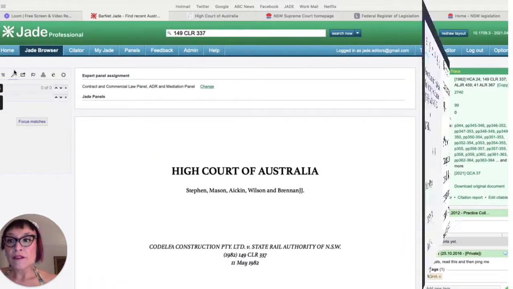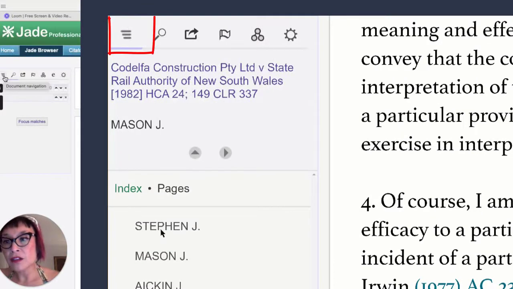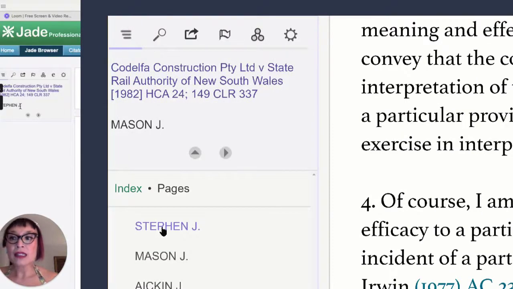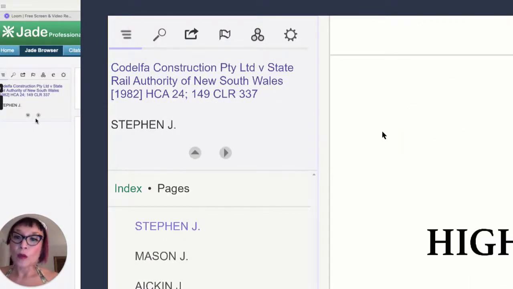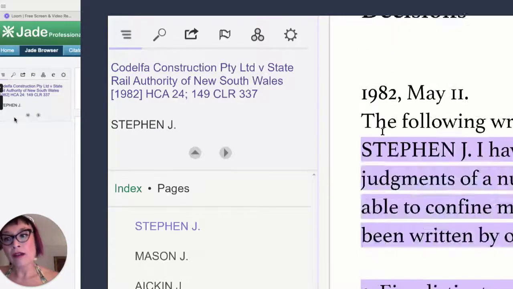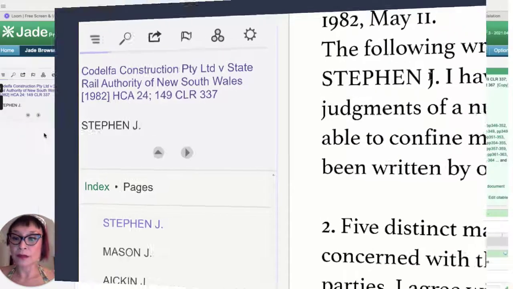Now, if you look to the left-hand side, there are 3 little pancakes over here. If you click on those pancakes, it actually tells you where you're at. We were just now at the paragraphs of Justice Stephen.